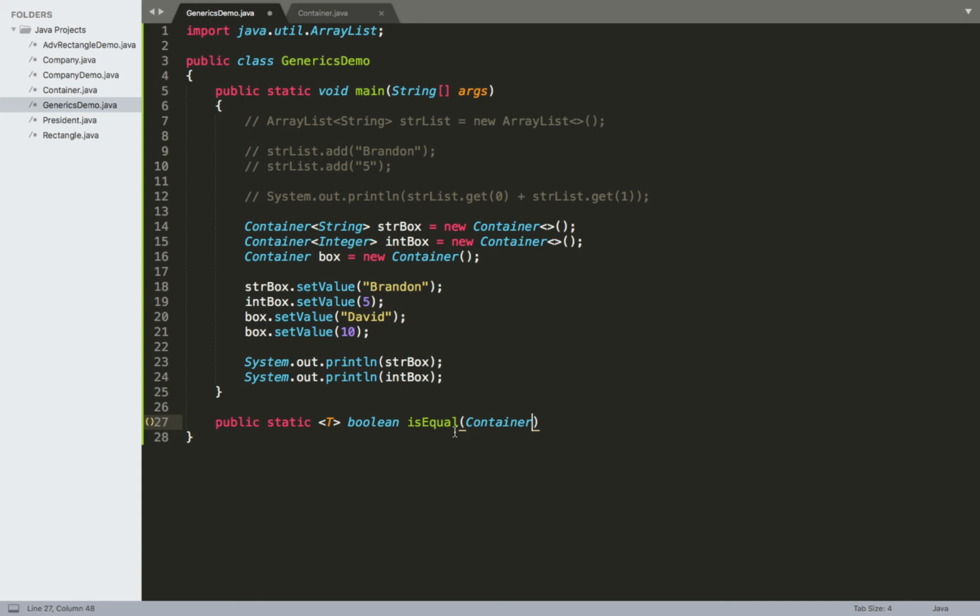So in this case, for this isEqual, I want to be able to pass in two containers. So we'll have our container C1, and then our second container C2. And then I want to have a single return statement where I just return the comparison between the values to see whether or not they're equal to each other. So I'm going to do C1.getValue, so we'll get the value that is in C1. We'll then use the equals method to compare that against whatever value is in C2. So I'll say C2.getValue. Go ahead and save this.